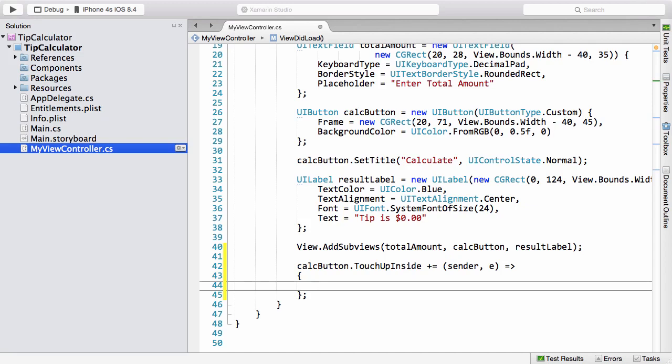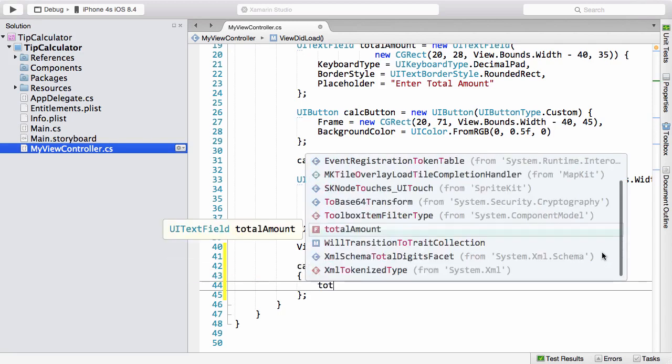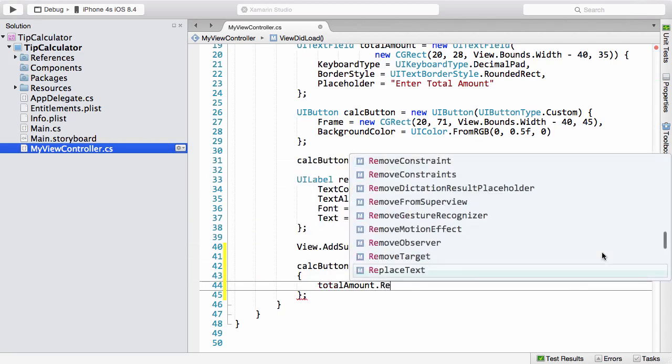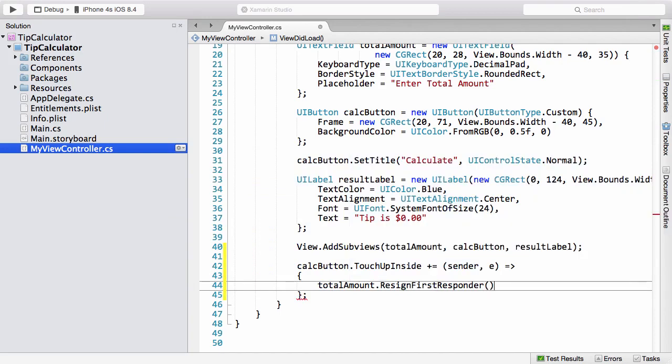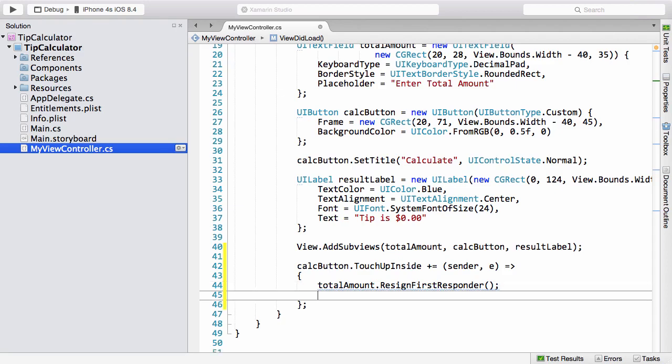And then I want to go ahead and get the value from the total amount text field, multiply it by 20%, and take that value and then put it into the result label. And so let's first dismiss the text field itself. Remember, to do that, I want to go to the total amount text field and I want to call resign first responder. That will get rid of the keyboard and cause the keyboard to actually be dismissed.